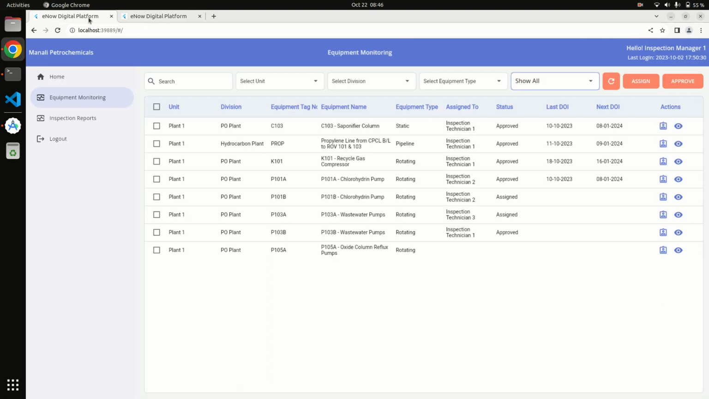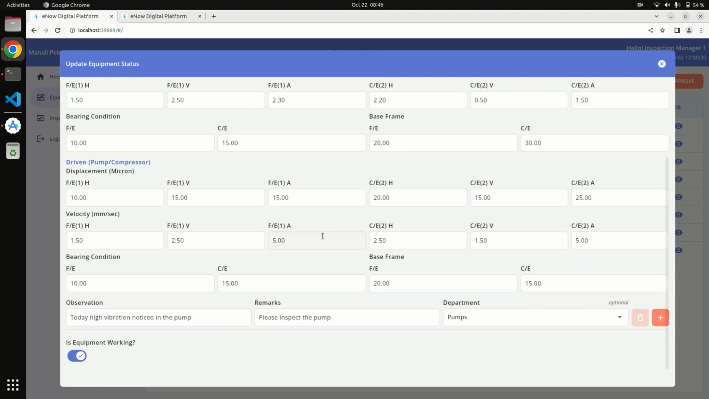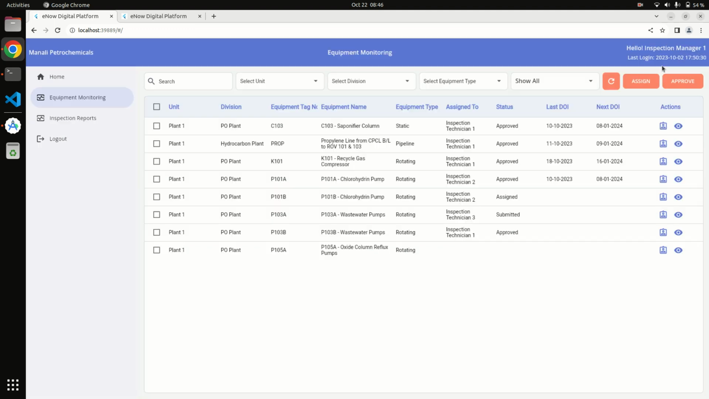So here is the manager level. I am just refreshing this now. So you can see here the status has changed. So the wastewater pump, the status is submitted, the report has been submitted. So the manager can go and see the data. So this is the filled data that was filled by the technician and with the observation that they have marked. So once they feel that it is okay, the manager will just select that and click approve.